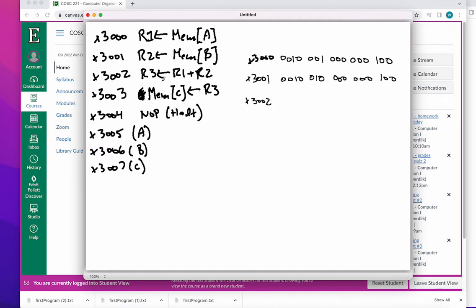Now with 3002, I'm doing an add. If I remember correctly, that's a 0001. I am adding into register 3. I'm coming from register 1. That's my mode bit. And now I have register 2.